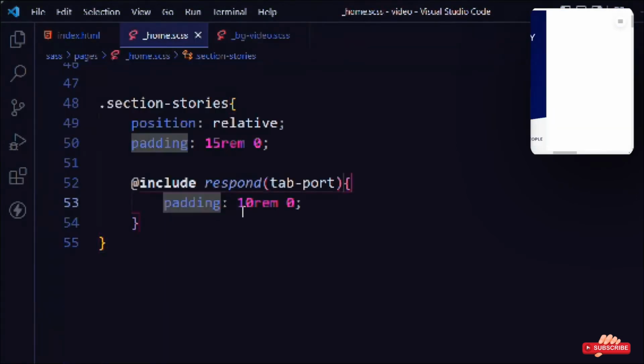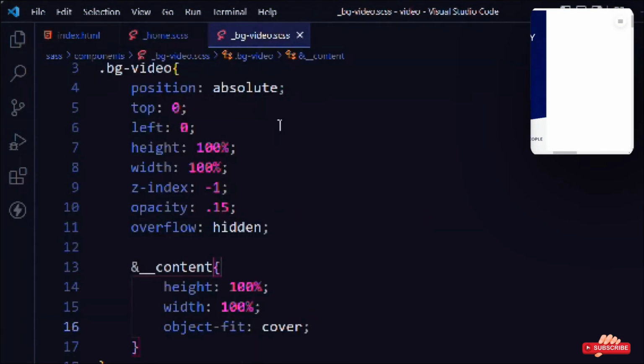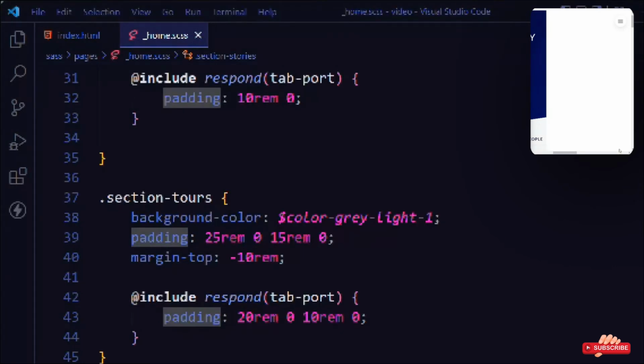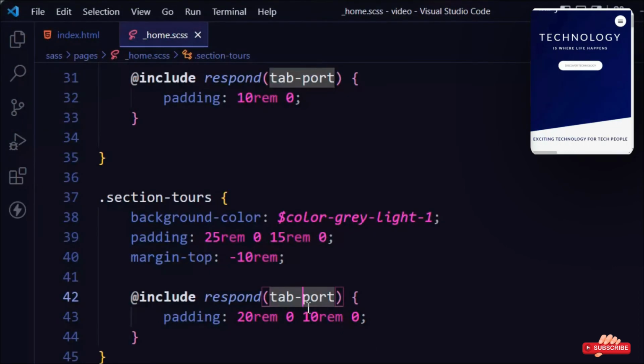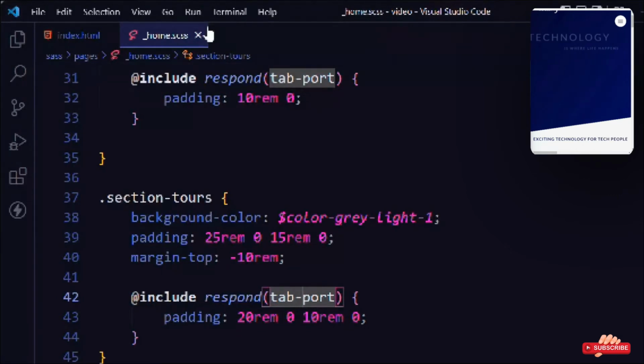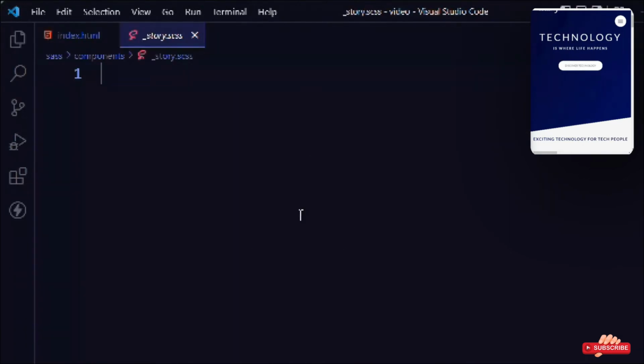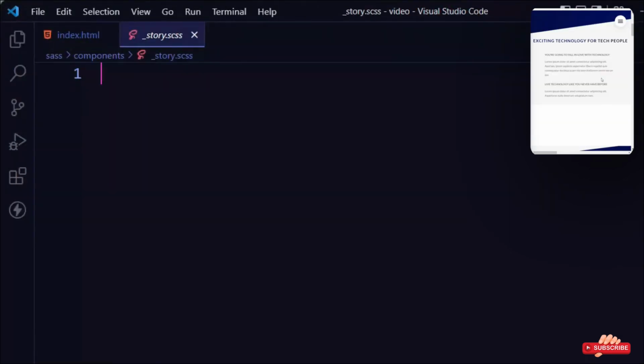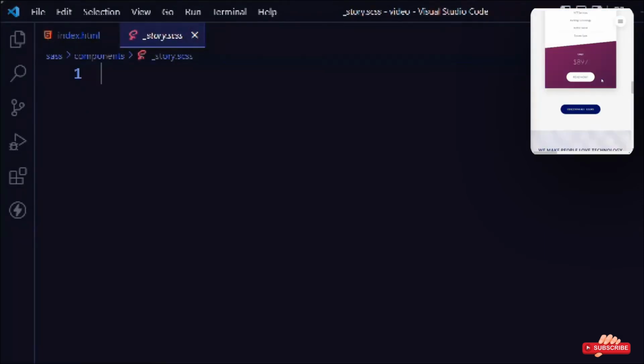Let's close all the tabs and come into the home section file, and close that too. Let's come here in the story css. So here you can see that in this file we have a story section, so that's what we're going to design in a different file. Okay, so here we are in the story file and let's design this element.